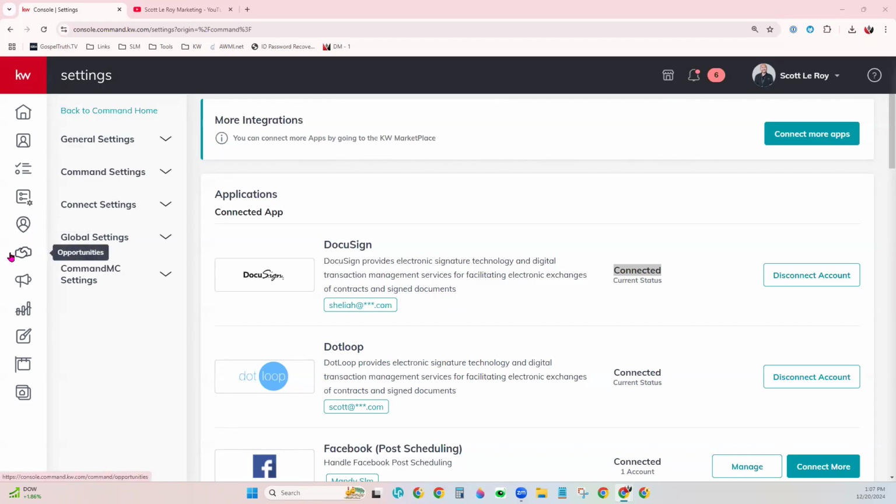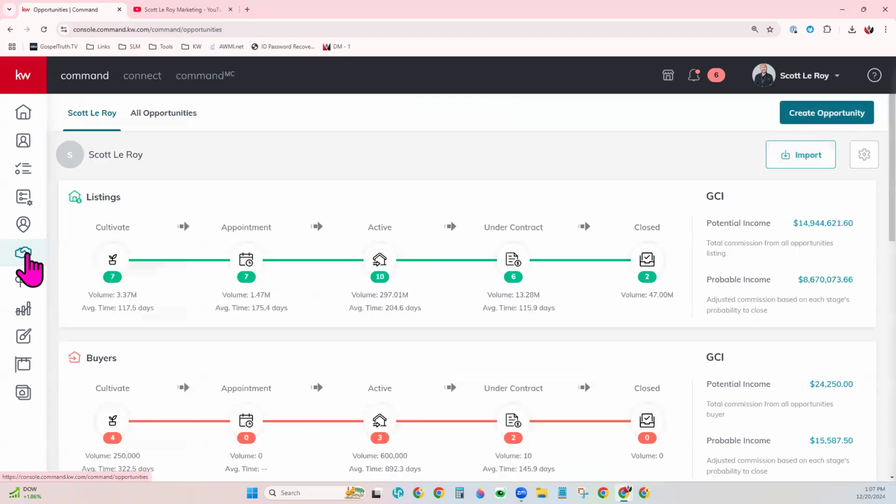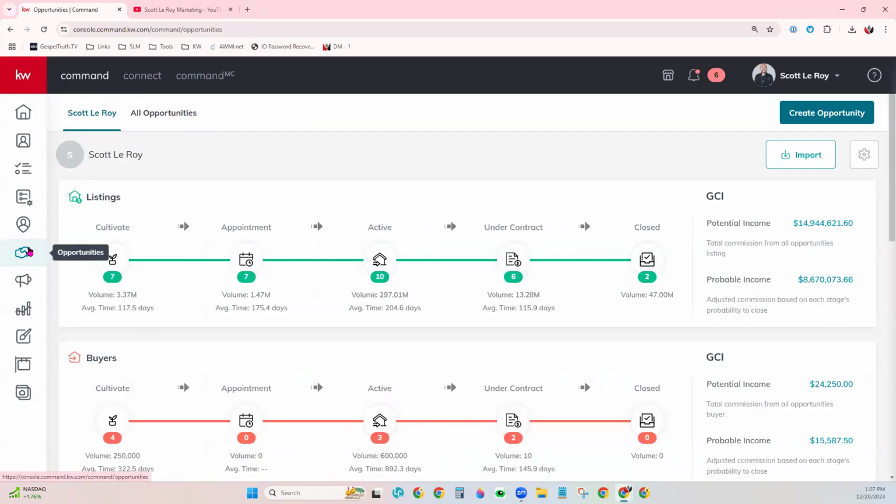You'll go to your opportunities tab over here on the far left. It's the two hands shaking. If you're not super familiar with the icons yet, you can click that red square at the top and it will pop the names out for you of these different icons, okay? You can click that red square again to hide them.